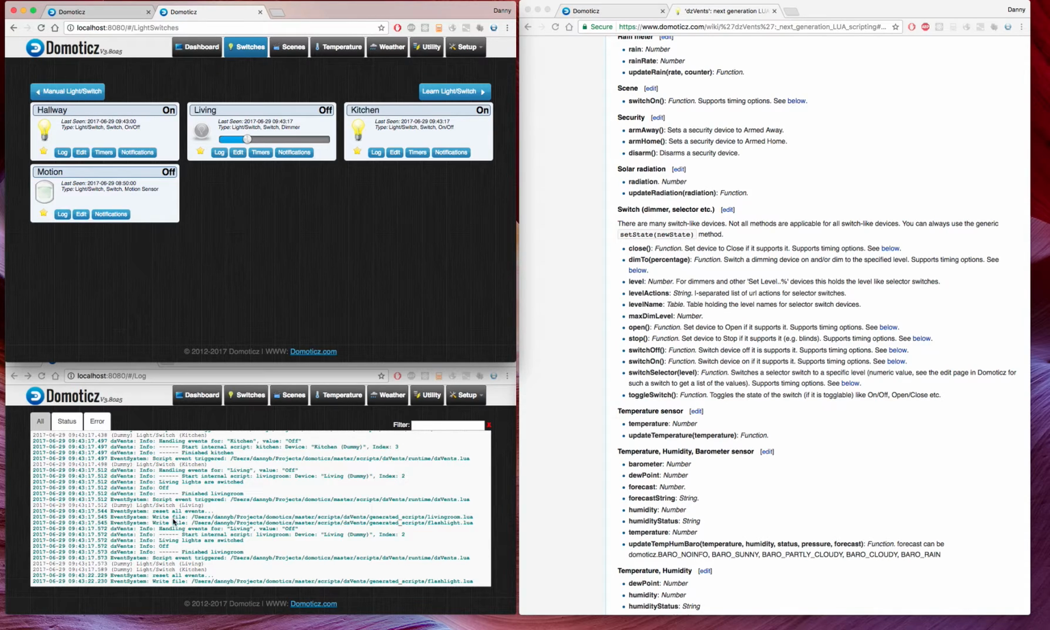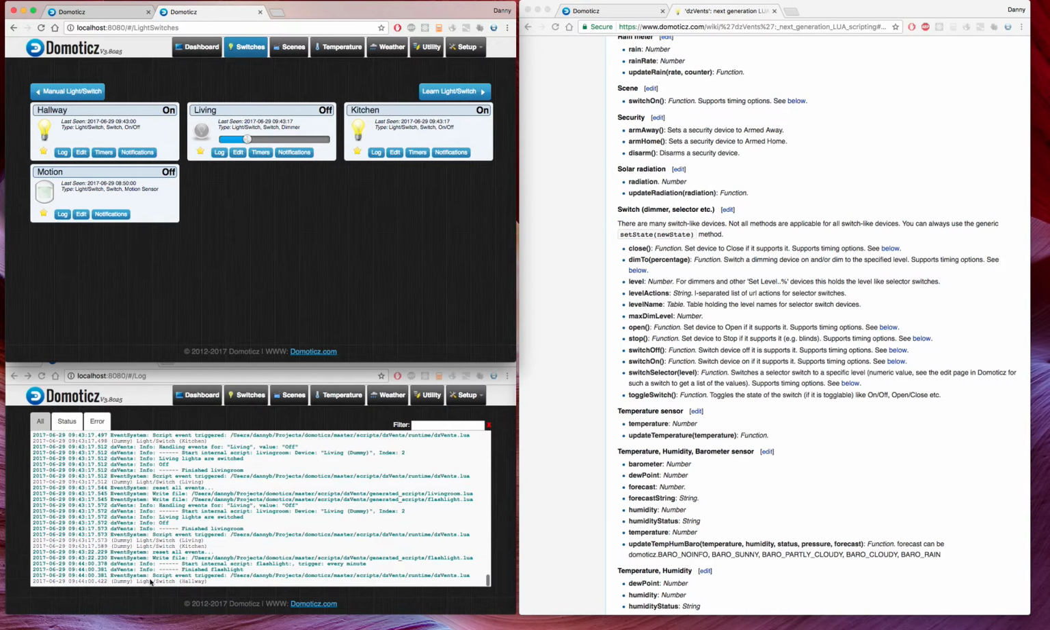You can see that the hallway is on, and in a while it should turn off. Okay, be patient. There you go. Refresh, now it's off. So here you can see start internal script flashlight trigger every minute, finished. So here you can see information about the event.